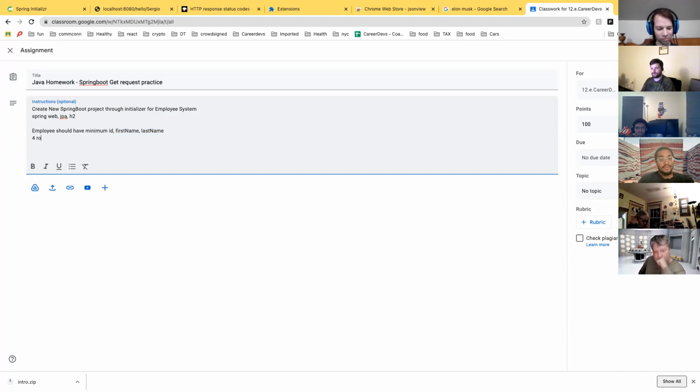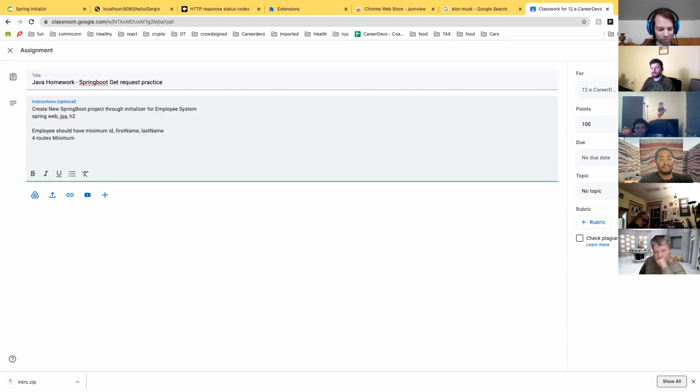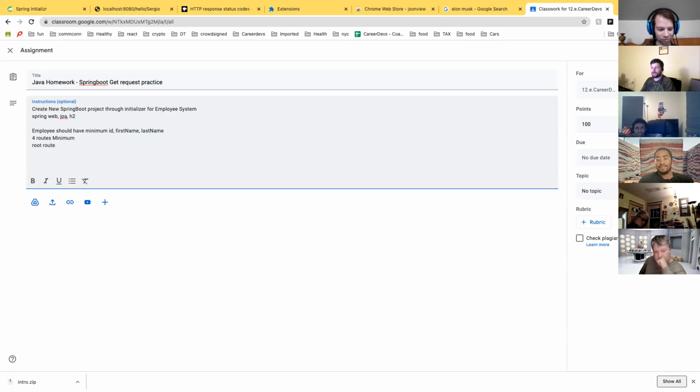Four routes. Minimum root route. What is it? Not test, not junk. What's the freaking term for that again? My brain is not having fun today. Dummy. Employee route.